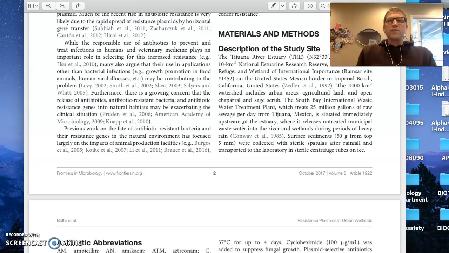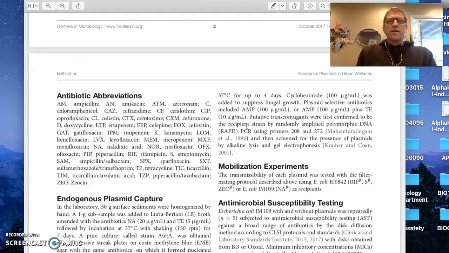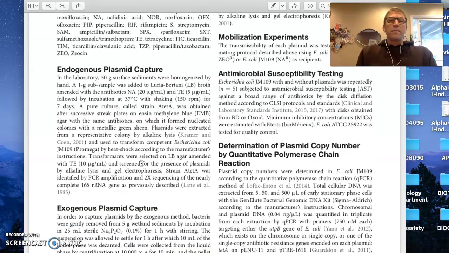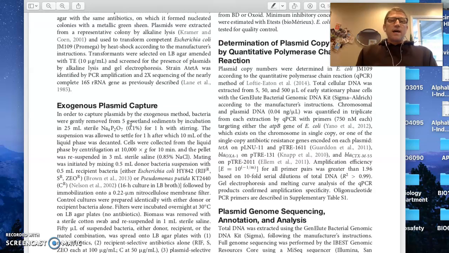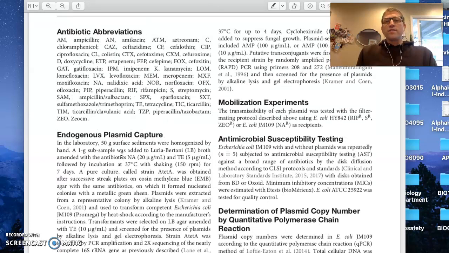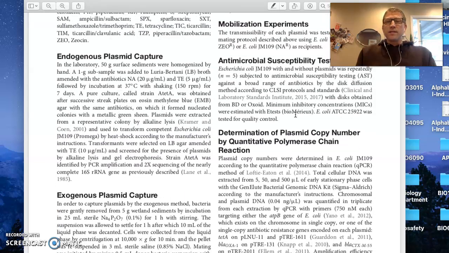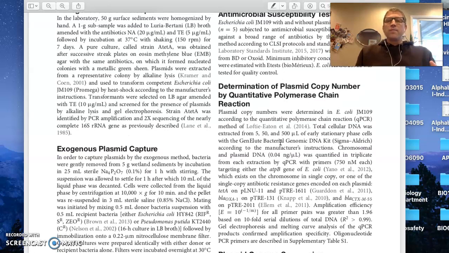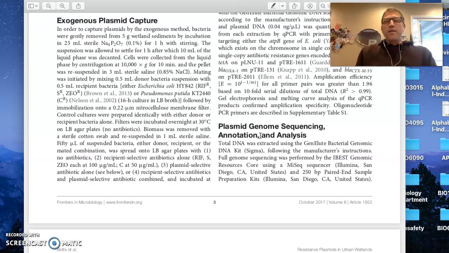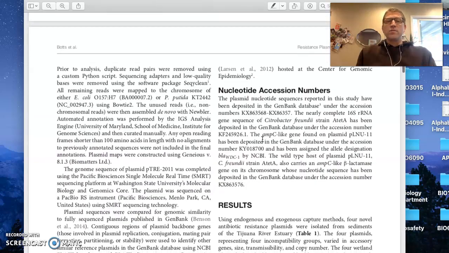You can see subsections, right? Description of the study site, antibiotic abbreviations that'll help you to read through the rest of the paper. Endogenous plasmid capture. How did they capture the plasmids? How did they capture them exogenously? You have to figure out what that even means. How did they mobilize the plasmids, to get them to move? How did they do their antibiotic susceptibility testing? How did they determine plasmid copy number? How did they sequence the genomes and then annotate and analyze those sequenced genomes?